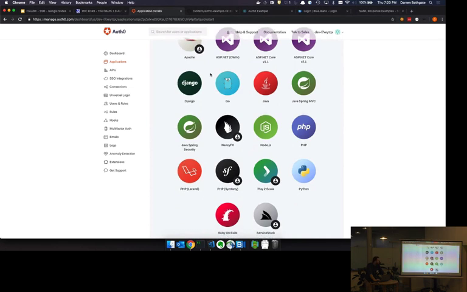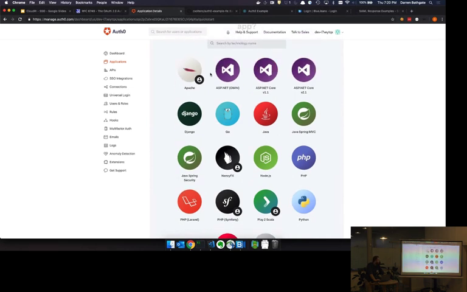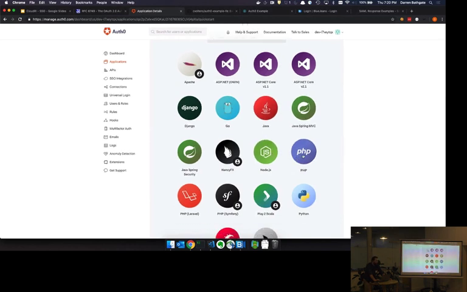Because I picked a web application for this one, it's assuming that it's some sort of backend language. You can see all the popular ones are there: .NET, Go, Java, Spring Boot, Spring MVC, Node.js, even PHP.